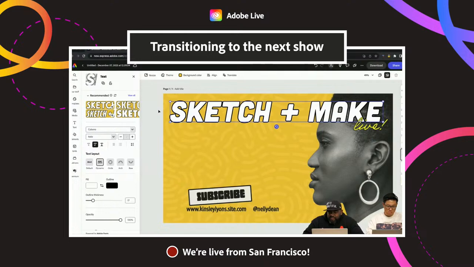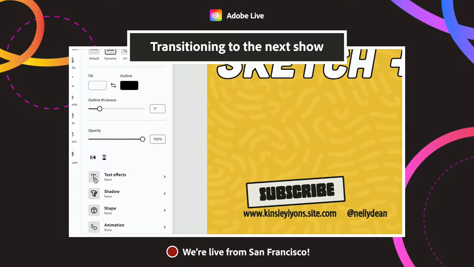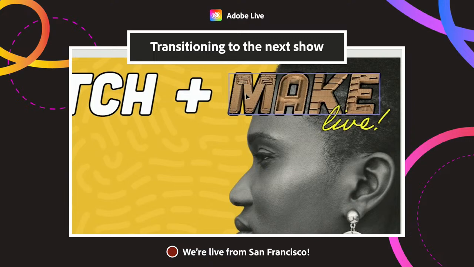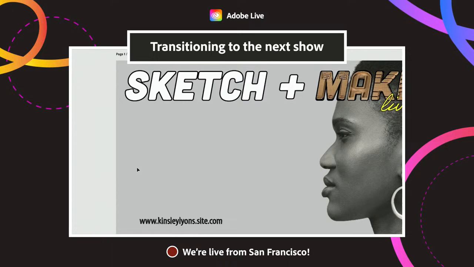And paste. If you go down in the text window, not only can you add a shadow or change the shape or animate the text, but there's also text effects. I can type cardboard and I'm going to hit generate. Yeah, so now I have this little cardboard part of SketchUpMake. Really cool. If you want to replace your background, you can do that as well. I can hit upload from device. So I can just drag and drop that, and there it is in Express.